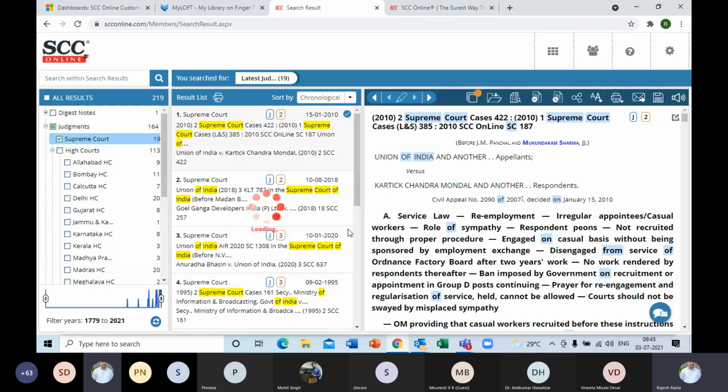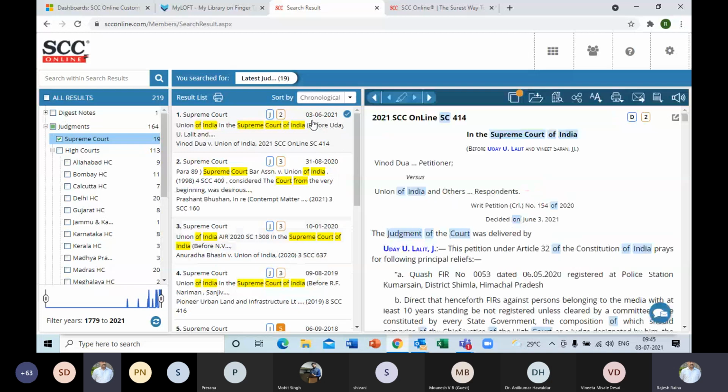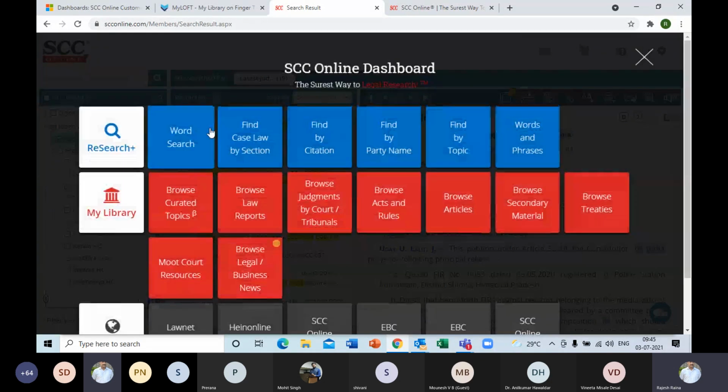So for the present, let's click on latest first. It will show me the latest judgment on top. But remember, there are only 19 Supreme Court judgments and total results are 219. I'm emphasizing this so that you remember these numbers while we redo this query, the way it should be done in SCC.